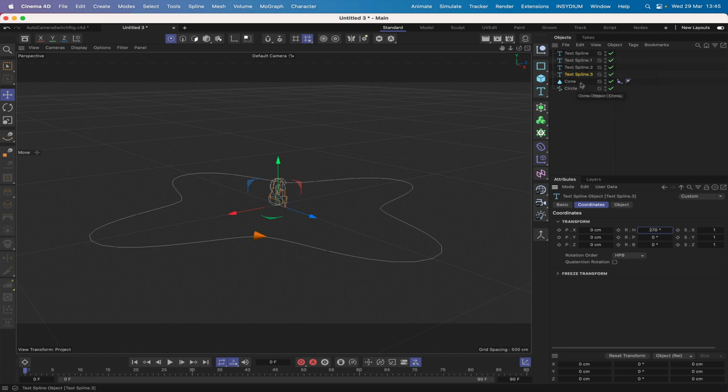So the actual rotations of all our splines are now correct. We just need to position them. So with our number 1 selected, we'll make this 400 along the x-axis. The number 2, 400 along the z-axis. The 3 needs to be minus 400 in the x. And finally the 4 minus 400 in the z.